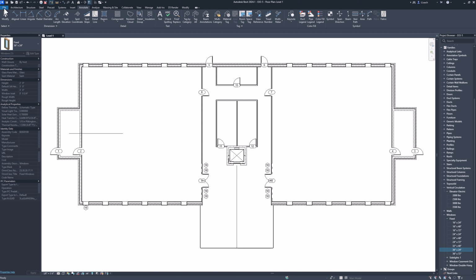So then just go up here, file, save. And so now we have our doors and our windows in. I know that was kind of a process, but we got that done.